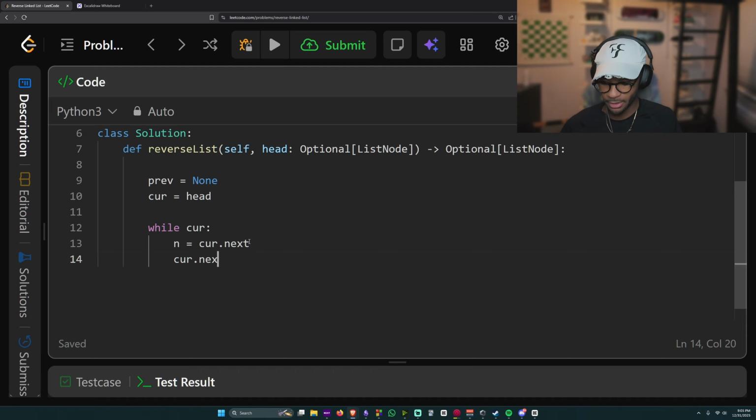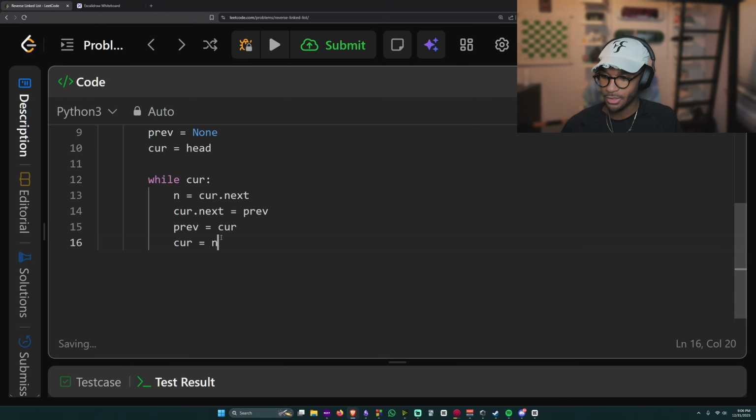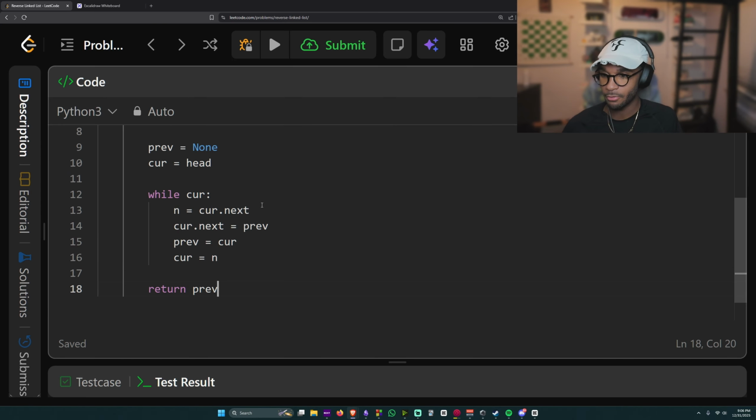Cur.next can now be changed because we saved its next pointer, so cur.next equals prev. Move prev up, so prev equals cur. And now that next on line 13 comes in handy because we can move cur to equal next. And after this is done, all nodes have been reversed, and all we need to do is return prev, and that'll be the head of our reversed linked list.